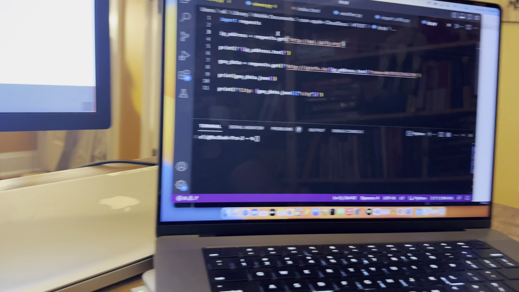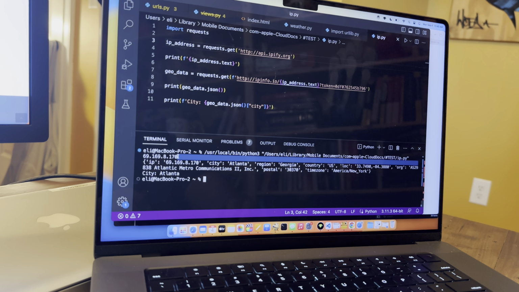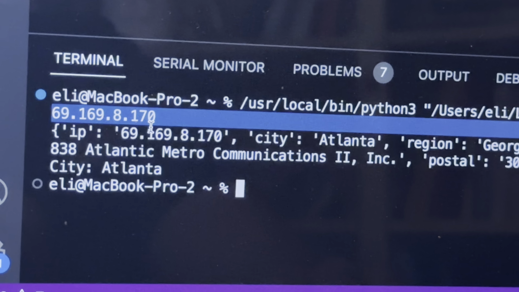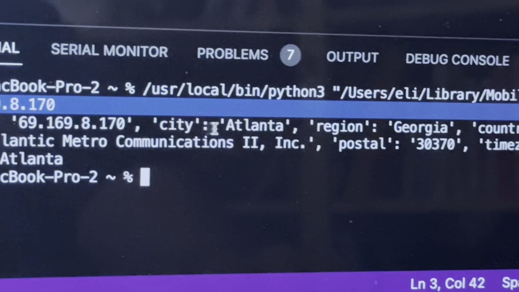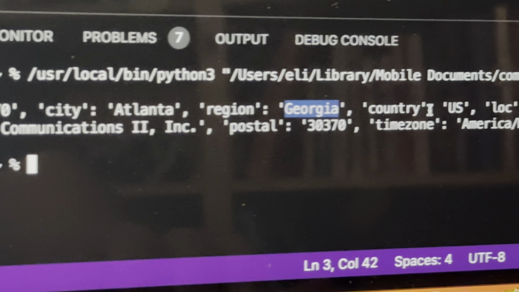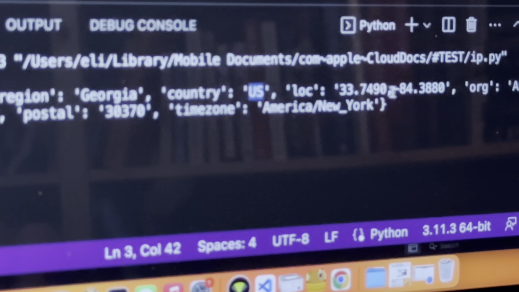Basically, if I run this, it is then going to get my IP address through the VPN. So it comes in through the VPN and gives me an IP address of 69.169.8.70. This is an address in Atlanta, in Georgia, in the United States, with a lat long over here.